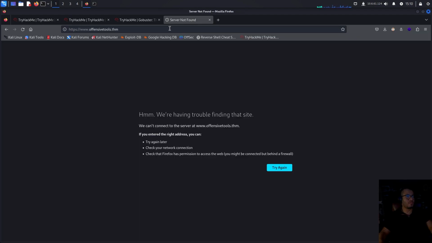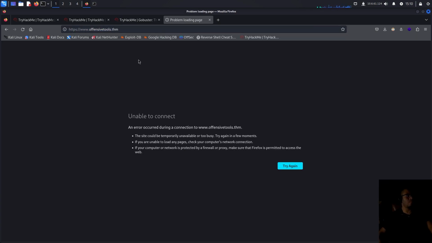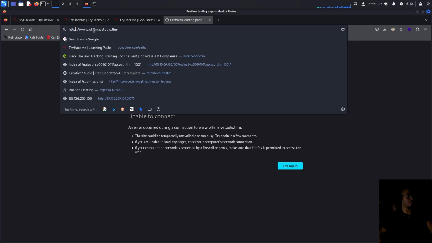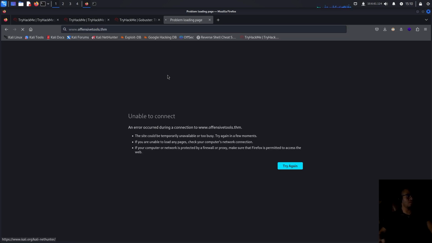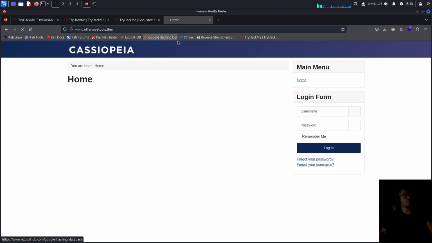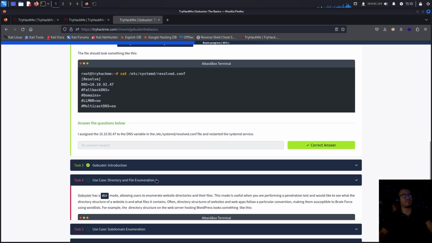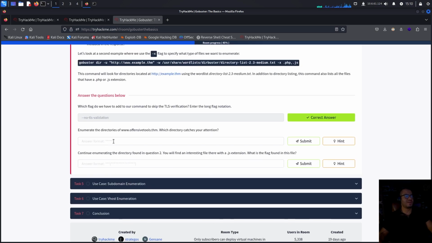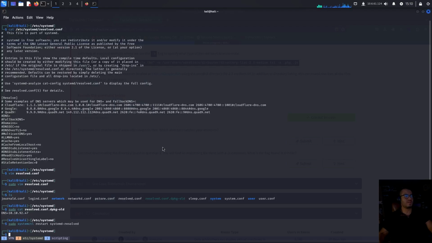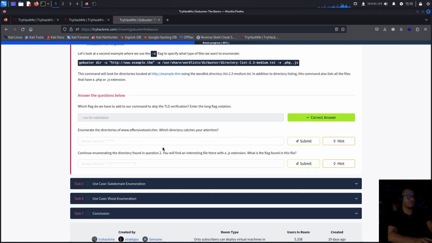So what if I want to just go to this, problem loading the page? Is it because it's an HTTP? Oh yeah, it is. Probably it was also okay. Never mind. Let's just keep going. Okay, so enumerate the directories here. Which directories call my attention?